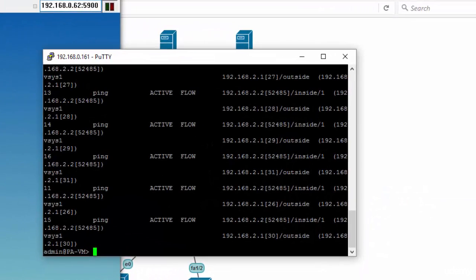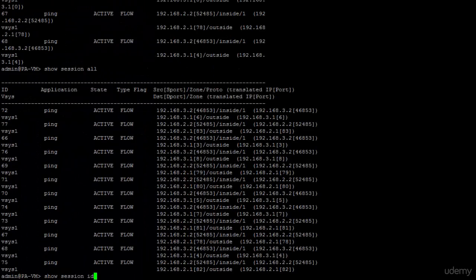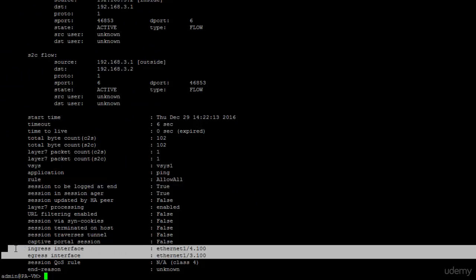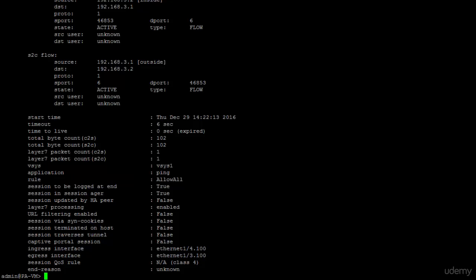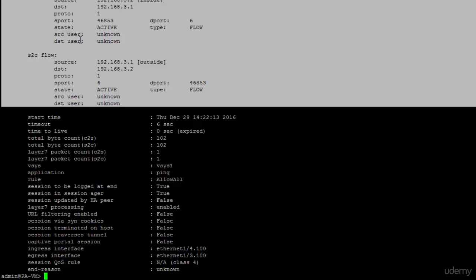So I have a CLI open, and I can see here the actual traffic going across the pings. If I do show session id on one of the sessions, I should see here that the ingress interface is Ethernet 1/4.100, egress interface is Ethernet 1/3.100. It's hitting the rule allow all, it's identifying the application, and it's recording the flow. So it's a great way of putting the Palo Alto firewall in the middle of your network with basically a small disruption, and basically have the firewall cross the network.